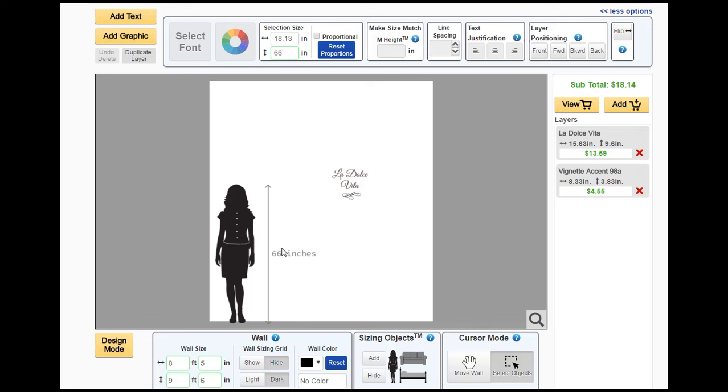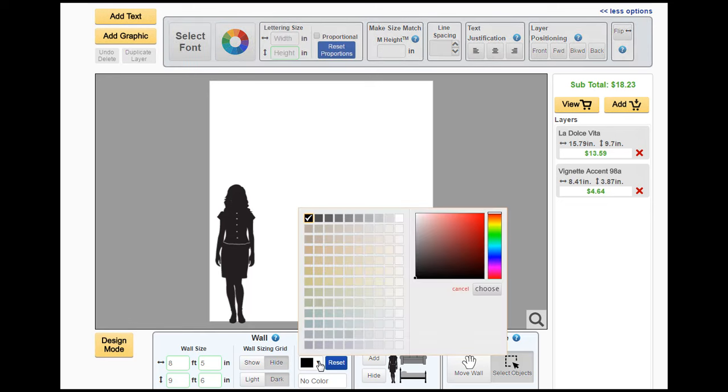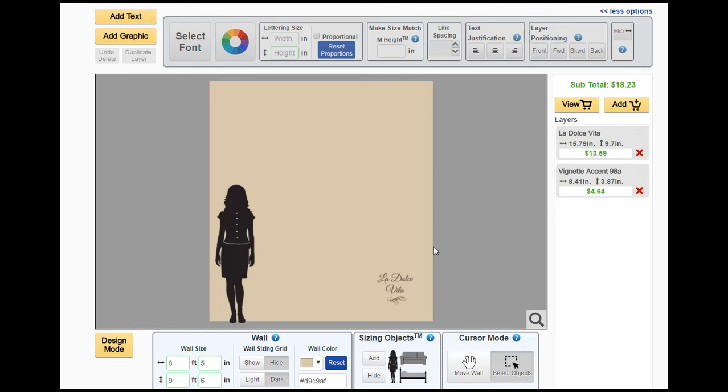So I'm going to move the silhouette so she's back down standing on the floor again. And then I'm going to go ahead and move our layout kind of out of the way while we get this space customized further. So next we can go ahead and choose the wall color. So we click on the drop down here and we'll choose a color that looks similar to our wall, and I think that's pretty close. So we'll go with that.